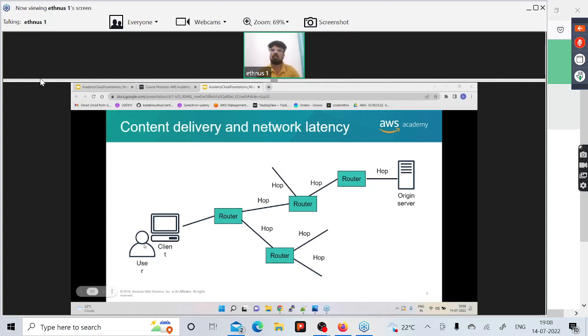Suppose you are here, you are the user. Suppose this is Durga, and Durga is trying to access Amazon.com from his client machine, and this is the origin server where Amazon.com is hosted. So how will the request go? Suppose Durga wants to check a new pair of shoes from Nike. So Durga is going to search for a new pair of Nike shoes, any model or random Nike shoe search. Then that request will go to the nearest router.